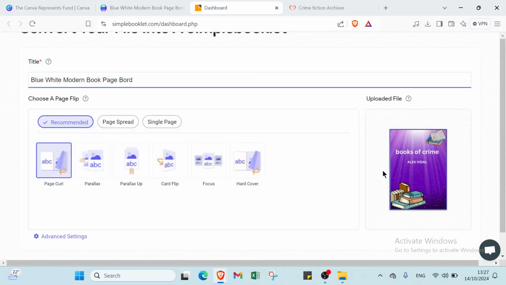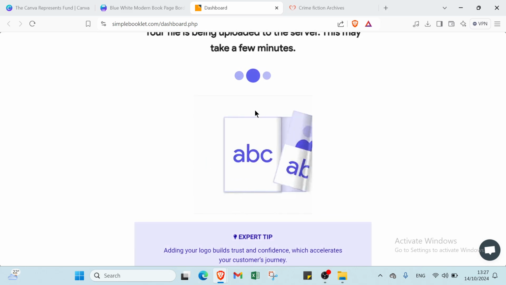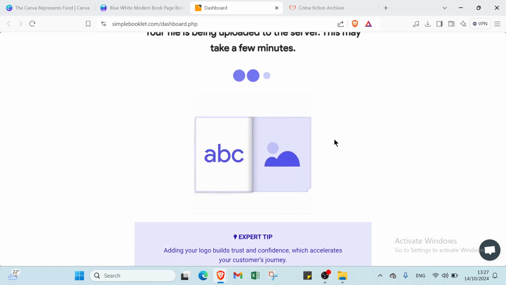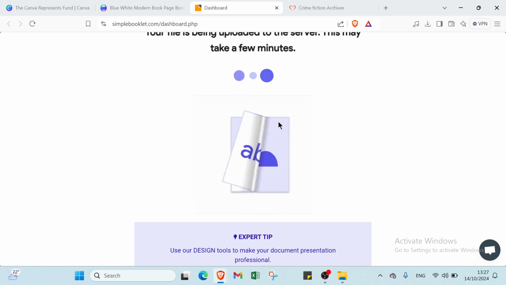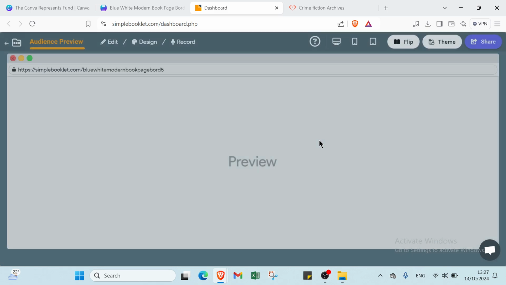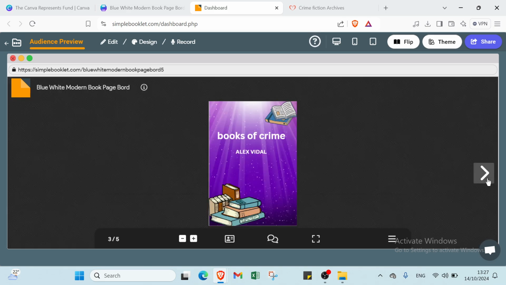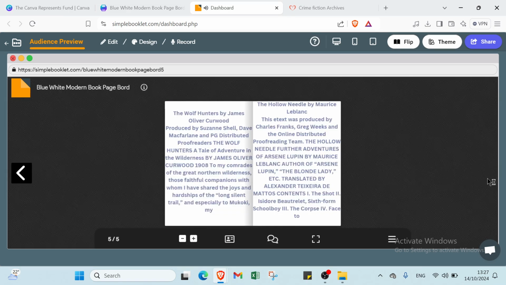So as you can see, here we have it. You can just click over convert, and this is how it looks for your books. So you just have to wait a few minutes because I have just 3 pages or 5 pages, I guess. But if you have various pages, you have to wait a few hours to prepare your design. So here you have it, as you can see, and this is how it looks.